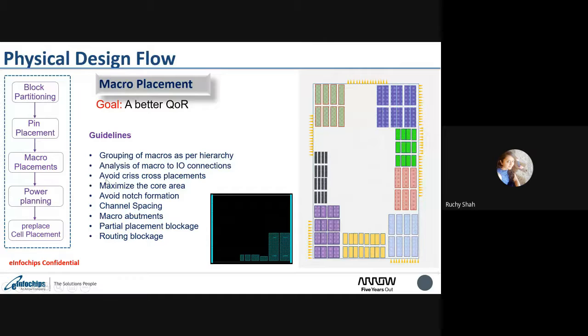Then we have to avoid the crisscross placement of the macros. We need to maximize the core area. When I say the core area, it is the center area. So always we want to maximize this area. How can we maximize that? We need to place the macros along the boundaries.